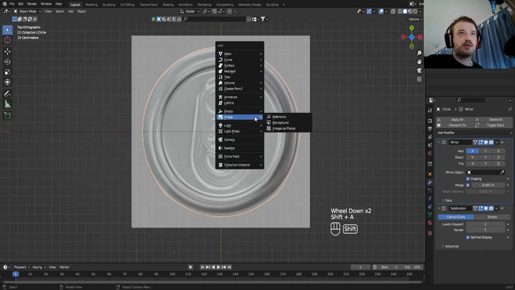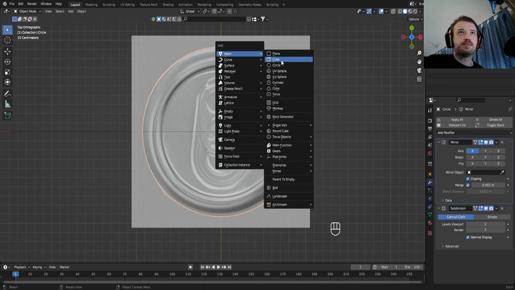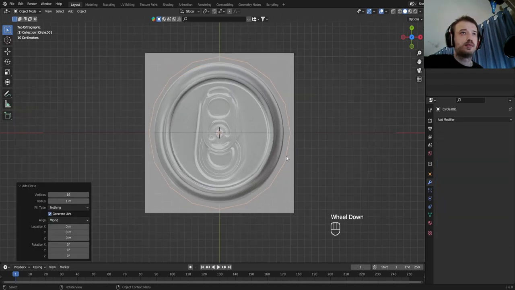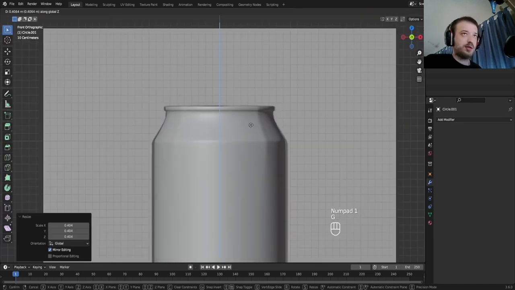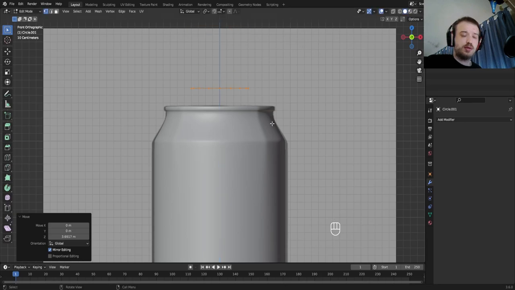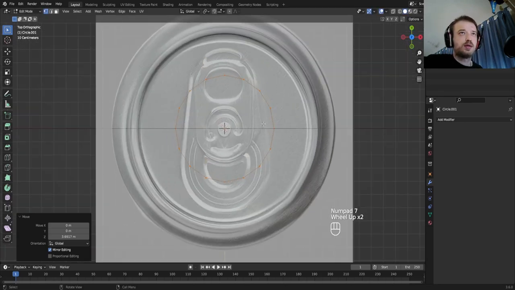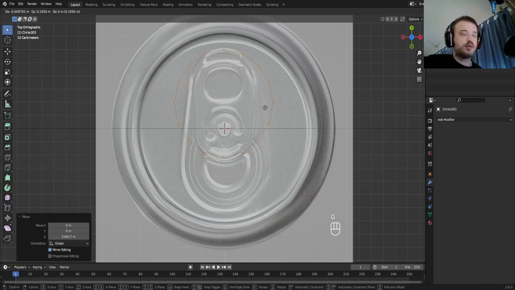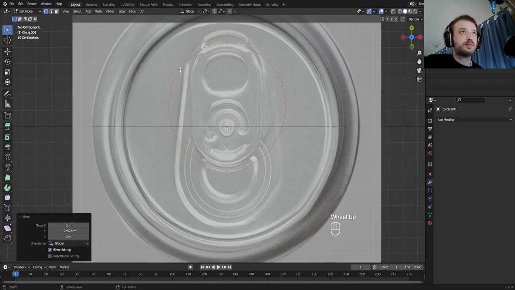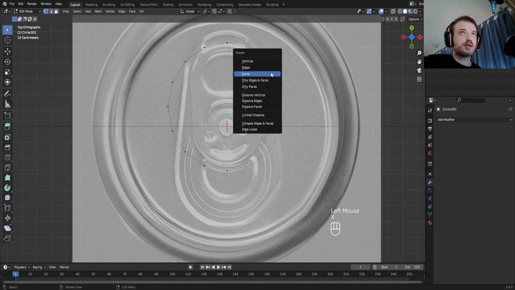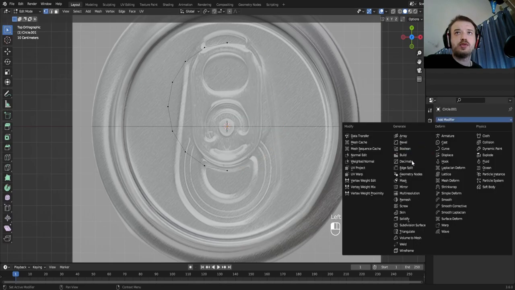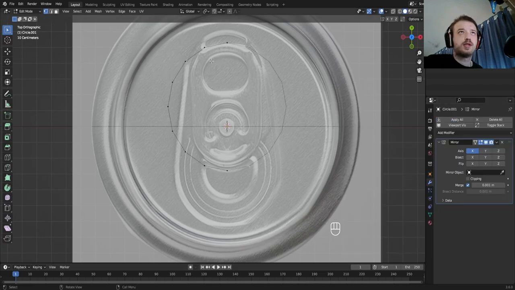So let's press Ctrl A, add mesh, add another circle. Let's press Tab to go into edit mode, scale it up, I mean scale it down, G, Z to move it up, 7, and now just line it up here, delete half of it, X vertices. Add modifier, add mirror, and now just model it.